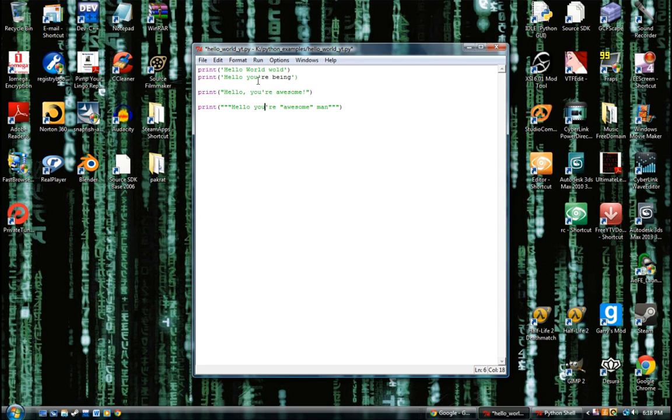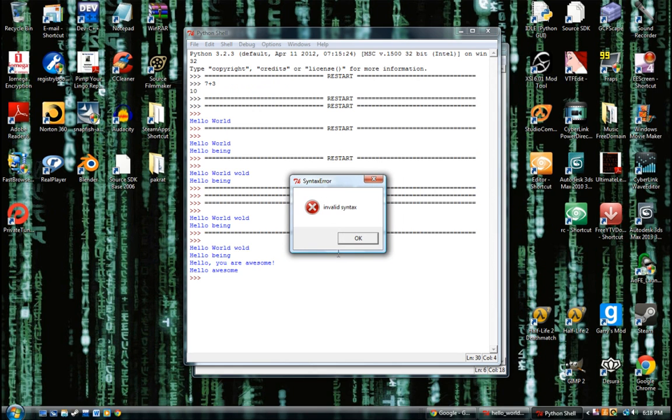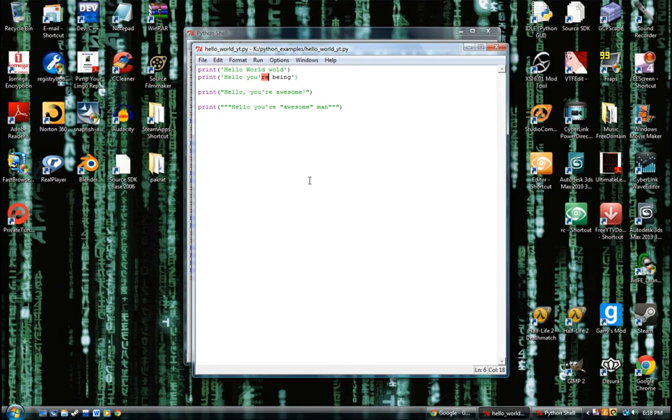So if we were to run this, let's run this, run module. It says syntax error, invalid syntax, and it shows me where the invalid syntax is, which is here. So what it does, it reads this, prints this out, reads this, prints it out, but it's met with an error right here, and so it stops, and then it shows me where the error is, and I'm supposed to fix it.